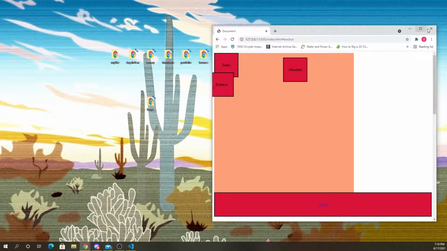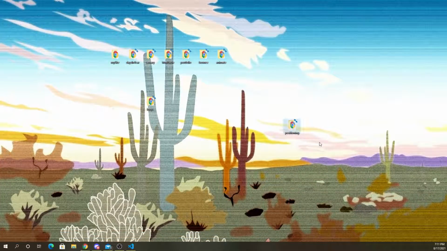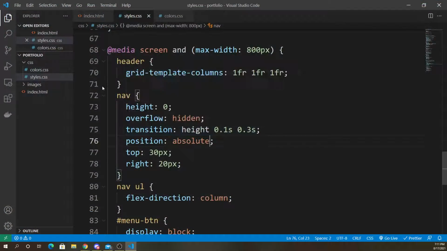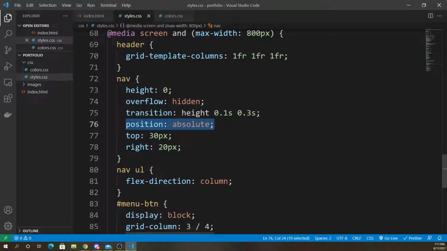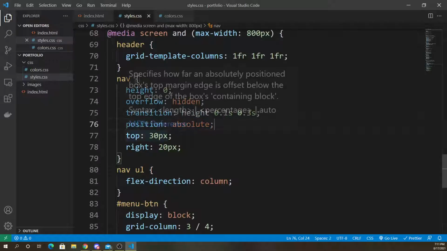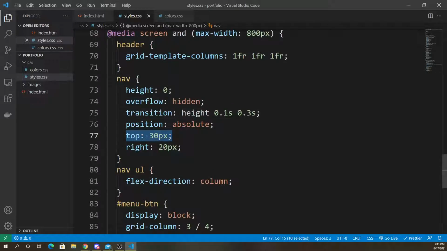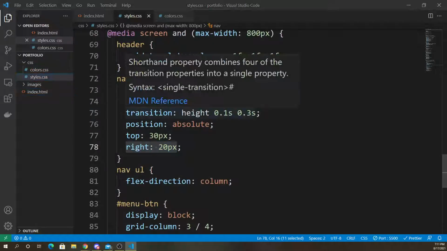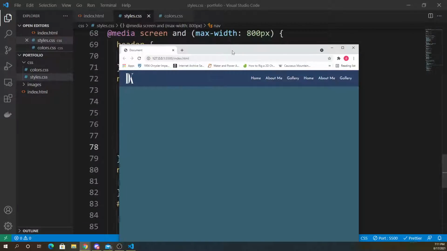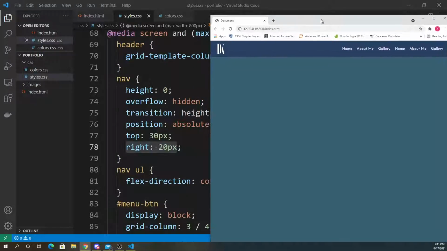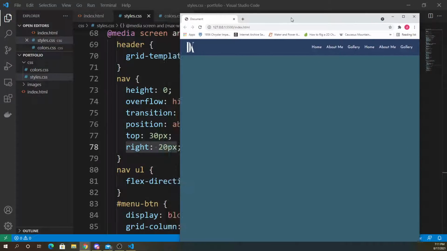Now I'm gonna close that and hopefully now it'll make more sense. I'm gonna delete that. Hopefully this makes more sense. Now why I put position absolute on the navigation. And I gave it top 30 and right. Wait, what am I looking at here? Yep, okay, yeah, that's the right one. So I gave the nav top 30 pixels, right 20 pixels, because the navigation is inside the header.